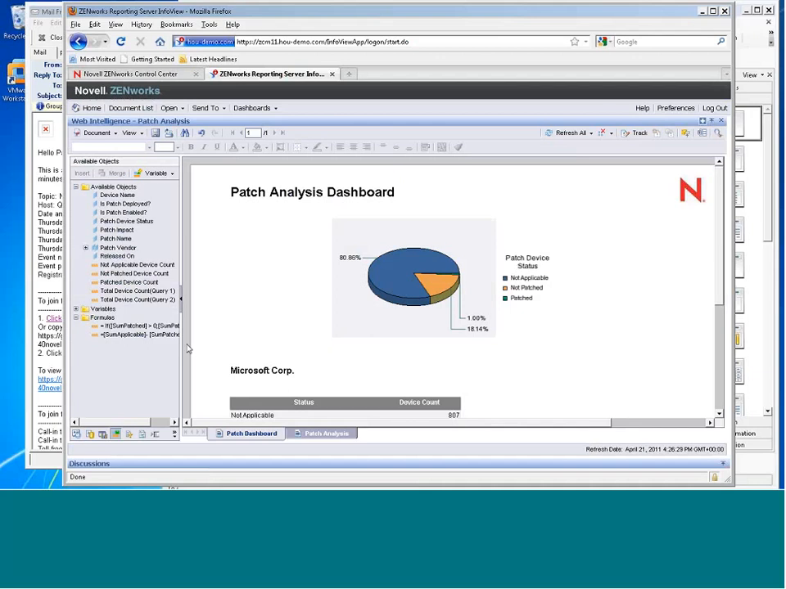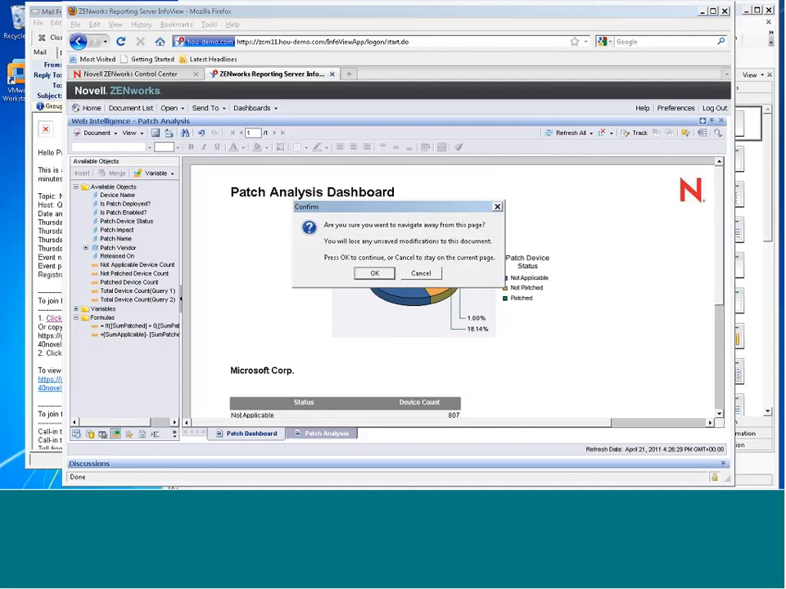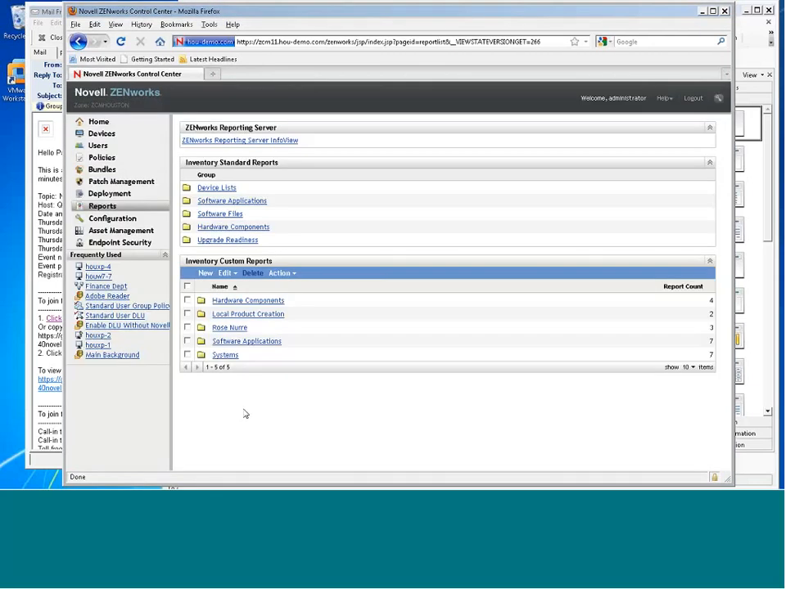Again, just to give you a more reporting interface. This is all drag and drop. It shows you all the schema on one side and allows you to construct these in whatever way that you feel necessary. Okay, now I'm back to the main interface.